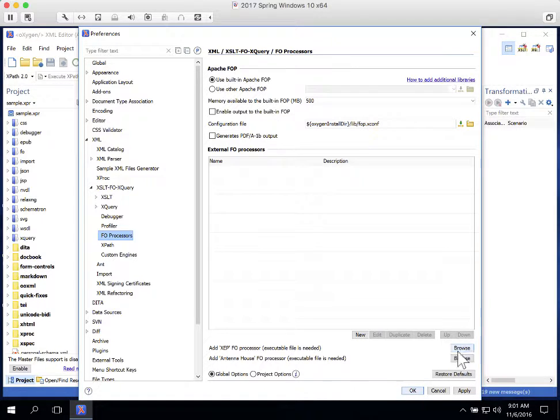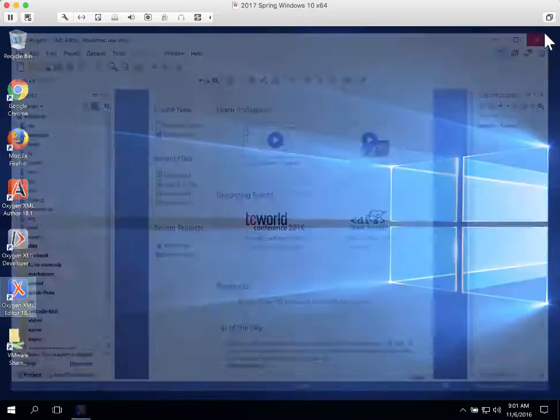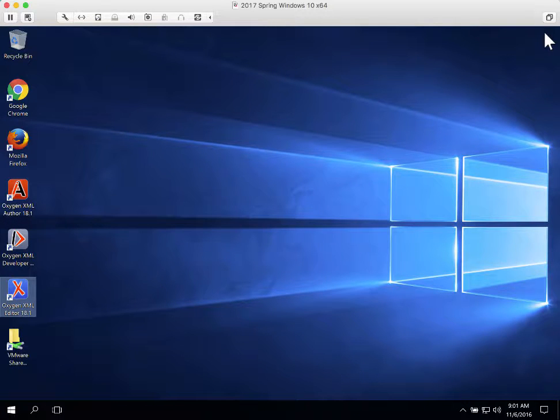Okay, so we've proven to ourselves that it's not installed, because if it was installed, it would have already been configured here. So let's cancel out of the preferences, and let's close the Oxygen XML editor. And the next thing I'm going to do is I'm going to take a look. I'm going to show you a couple files that I have downloaded from my course website in the learning management system.